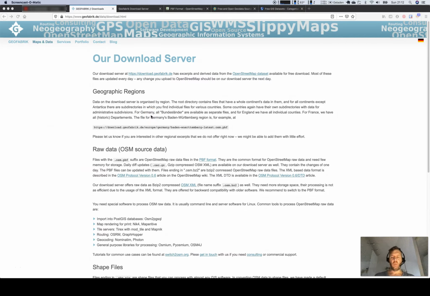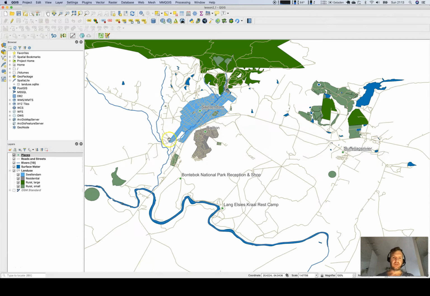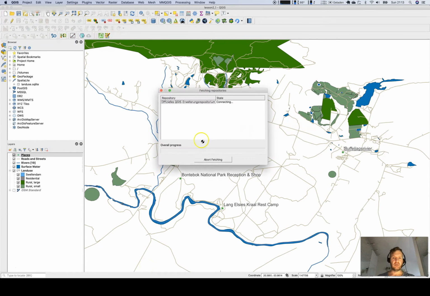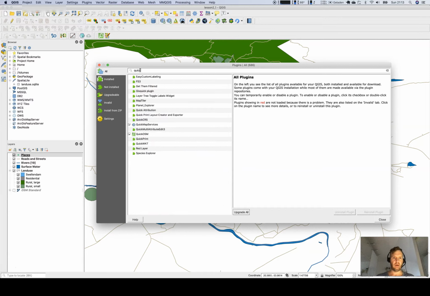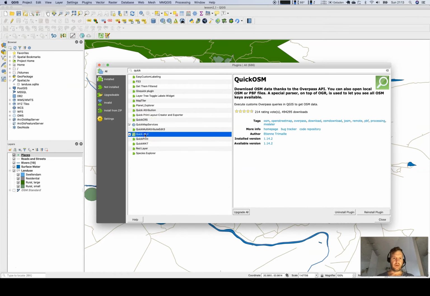In one lesson, I showed you the QuickOSM plugin. Let's have a look at this first. It is available through Plugins, Manage and Install Plugins. It's checking for the latest source, and just search for QuickOSM. There it is. It's a plugin developed by Etienne Trimel. I've used his idea also to create a plugin for ArcGIS. You can find it online.